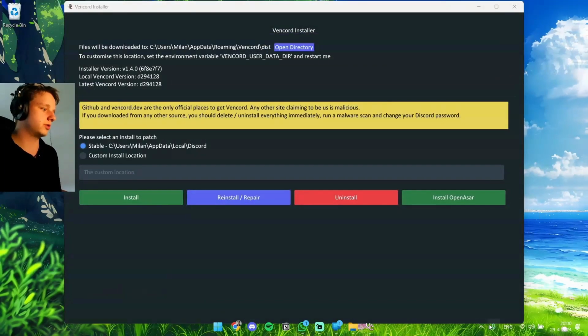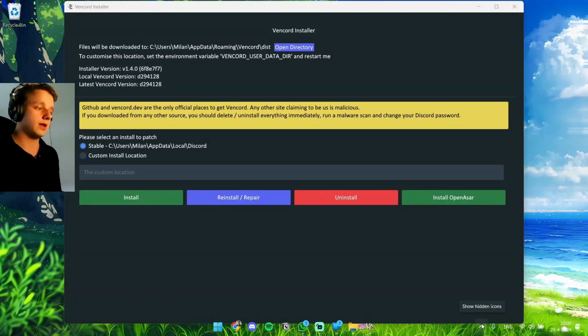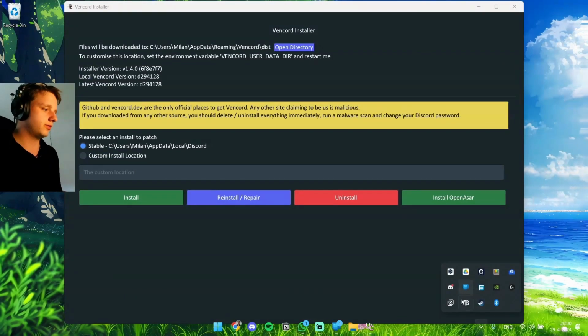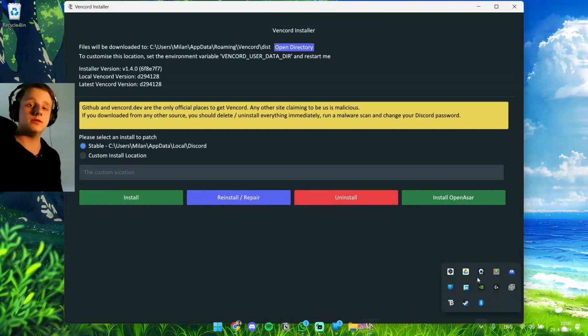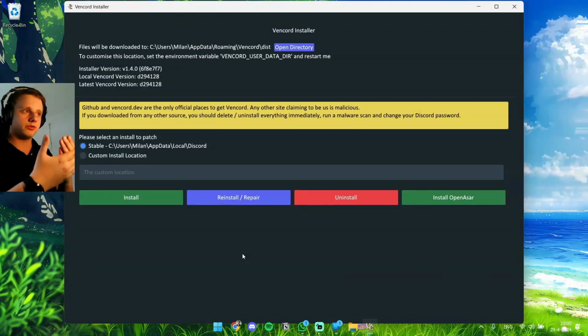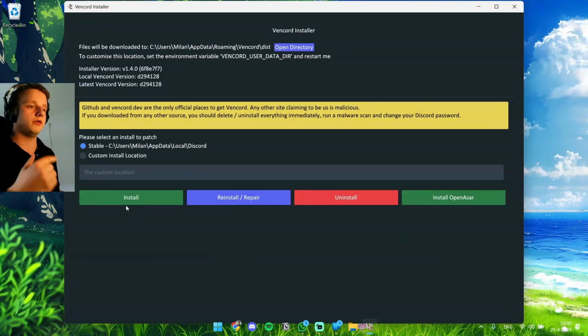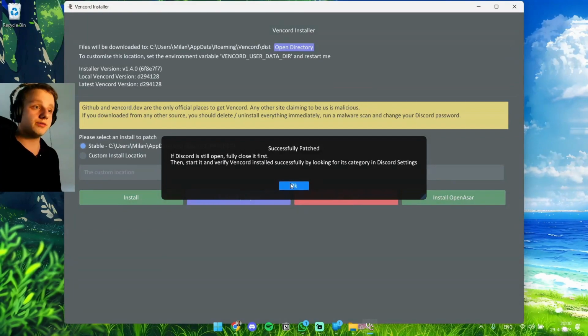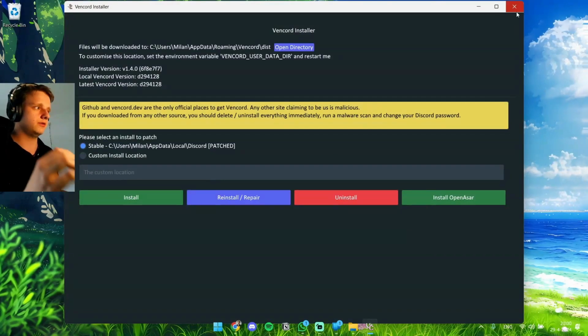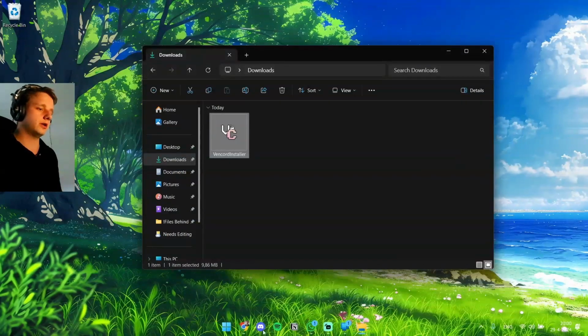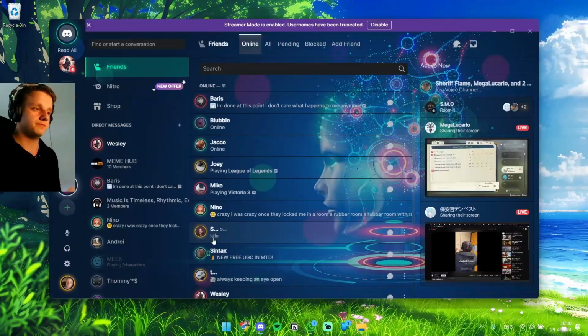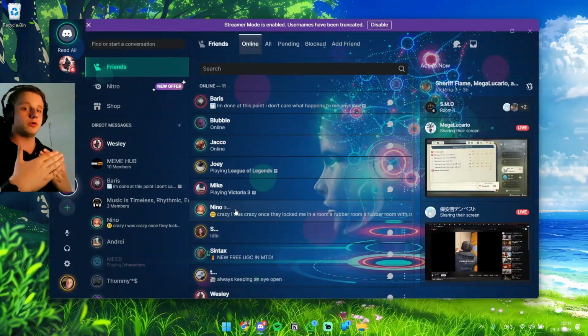So close your Discord, go to this arrow right here, and then right click on Discord. Then quit Discord. After this, just open your Vencord installer like I have and click on install. After that, it's already installed. It's that easy, it's really fast and it works. So let's open Discord again. And now I have my Vencord back.